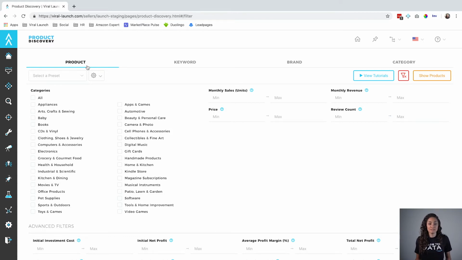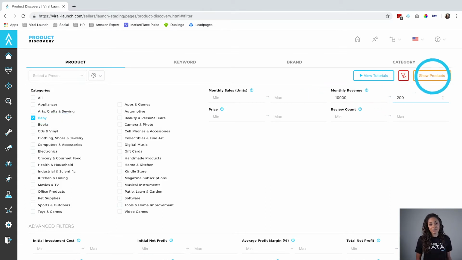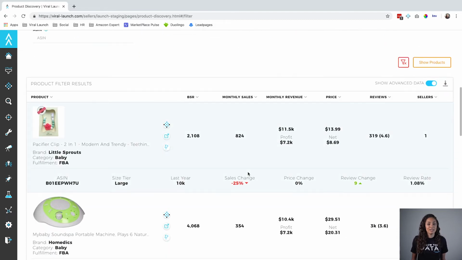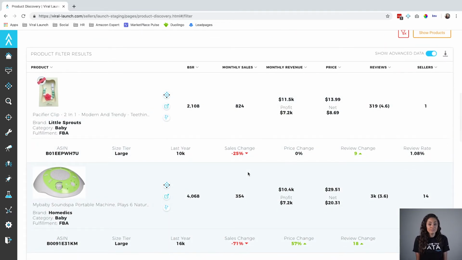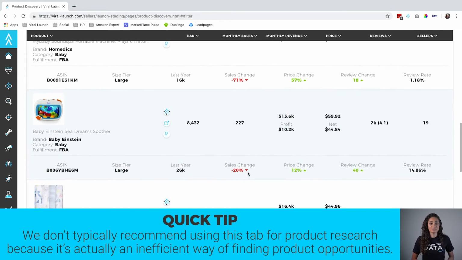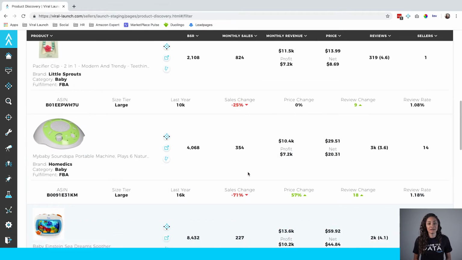what I want. So for example, let's say that I only want to see ASINs in the baby category that make between $10,000 and $20,000 per month. I would input those filters here, click Show Products, and I would get a list of resulting ASINs. This may be a good way of getting a lot of actual products in front of you, but we don't actually recommend using this tab for product research. This is actually a really inefficient way of finding viable product opportunities.